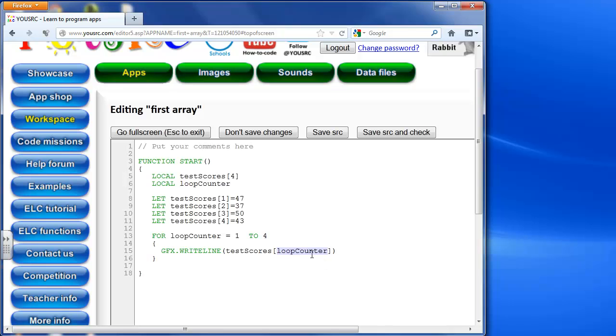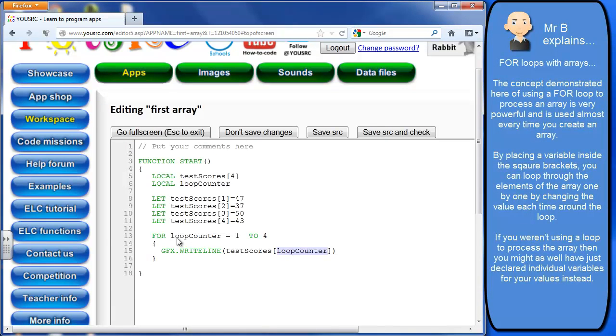That allows us to loop through, so that the first time we go through the loop counter is 1, so we're going to look at test scores 1, which will be 47. Next time around the loop counter will then be 2, so we're then looking at test scores 2, okay, which is 37, etc. And it's placing these on their own line. So let's actually have a look at that in action.